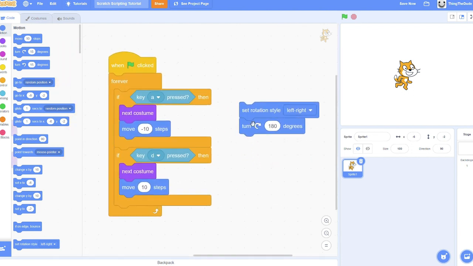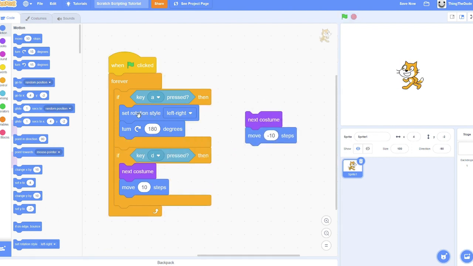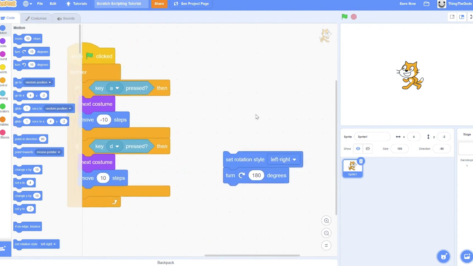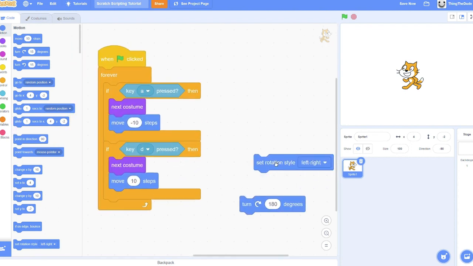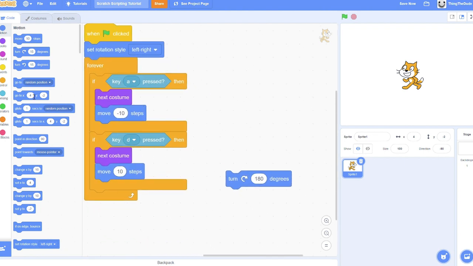So if we do this and put it here, will that work? No. Just as I thought. So let's take this out of here and put this back in. And let's just put this when the flag is clicked so it'll forever do this.